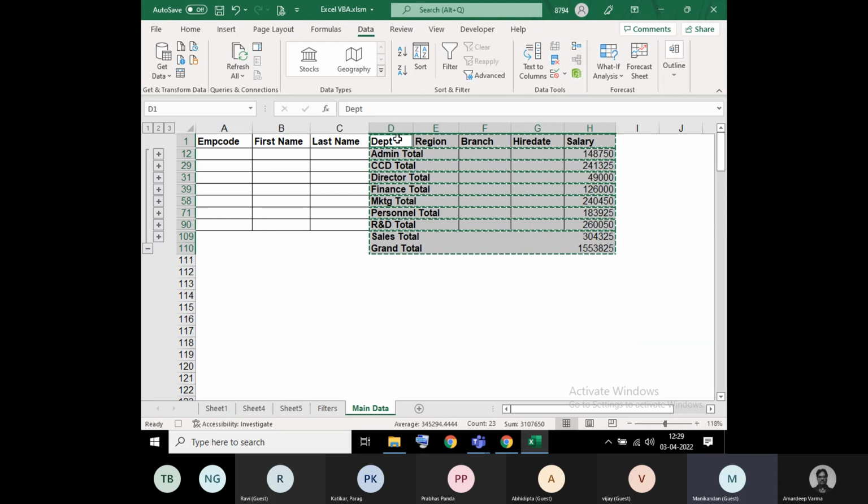Sir, actually, the question I was asked earlier also: if I directly select and press Control C without selecting Alt plus semicolon, what will happen? If you directly press Control C, it will copy even the data that is in the hidden rows and columns. We need only the data which is visible on the screen. So that is why we are pressing Alt semicolon.